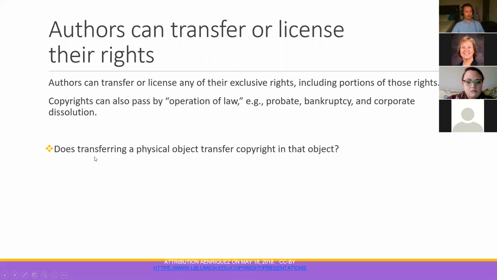So does transferring a physical object transfer copyright onto that object? The answer to this is no. This is how libraries work, interestingly enough. Libraries don't own the copyright of items. Instead, we either license content, or we have the physical version and then loan that out to our users.